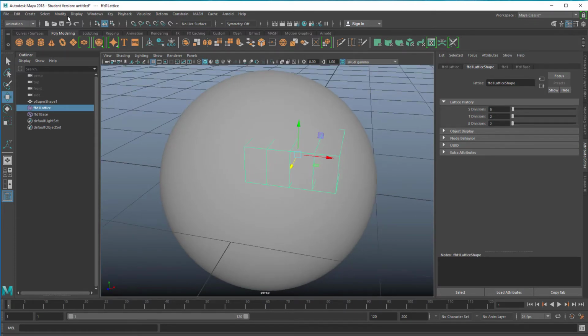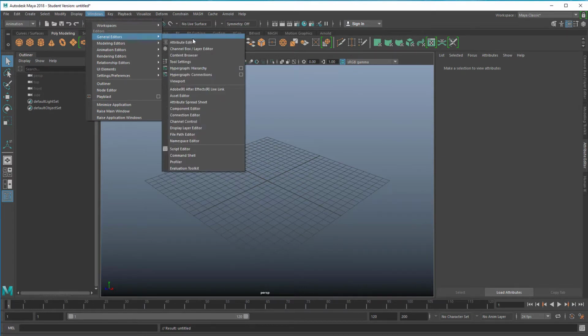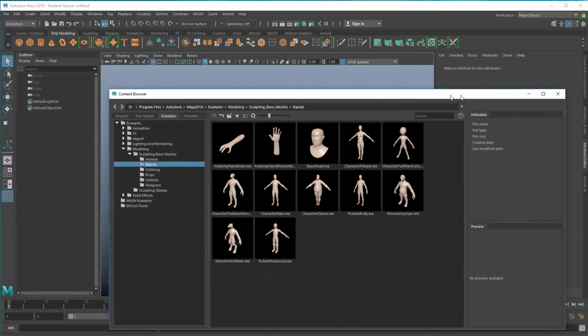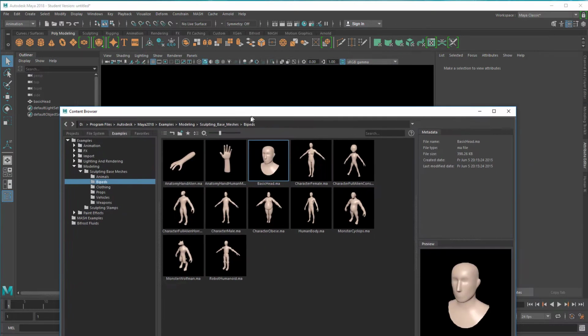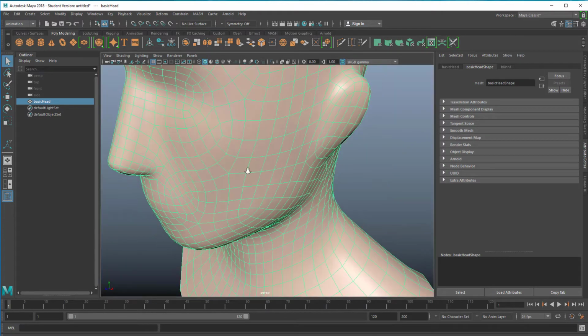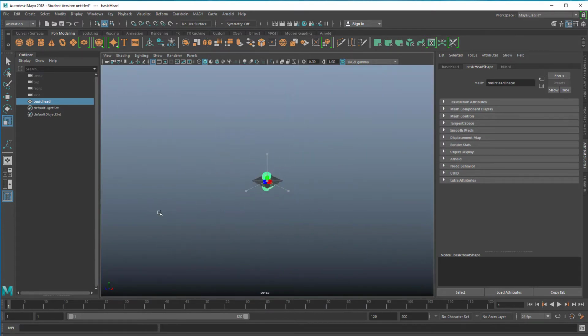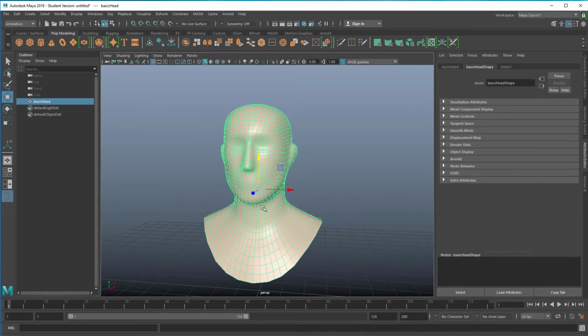So let's create a new scene. We go to the general editors and the content browser. And here we find under our models, for example, this face. When we drag it into the scene, it's very big now. Let's scale it down. It's actually not a face only, it's a bust. I learned that the key F is not focus, but frame. That's what it means. So we frame that object now.